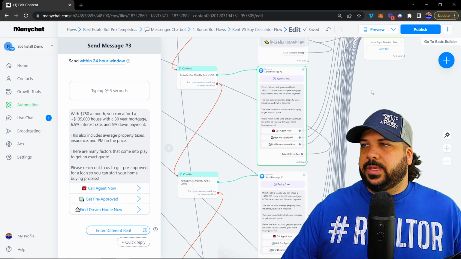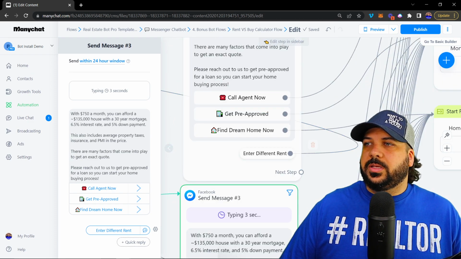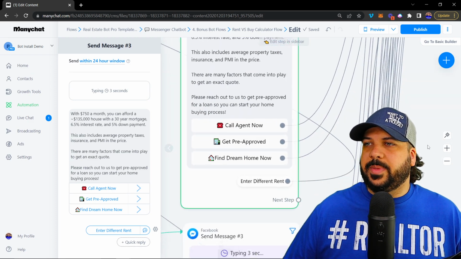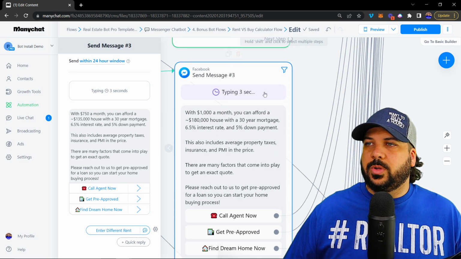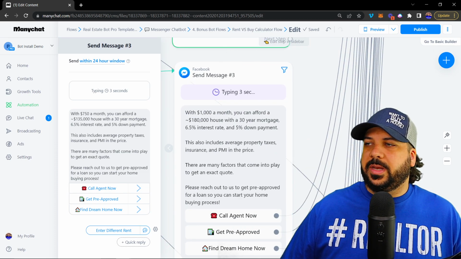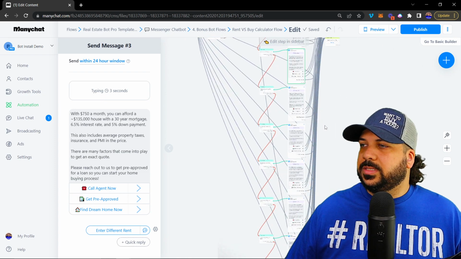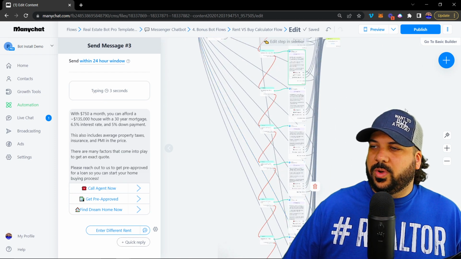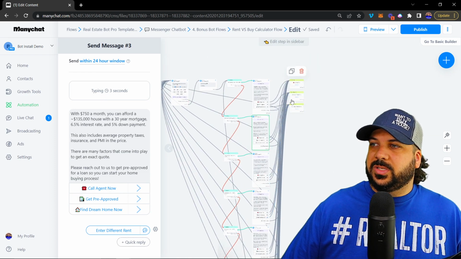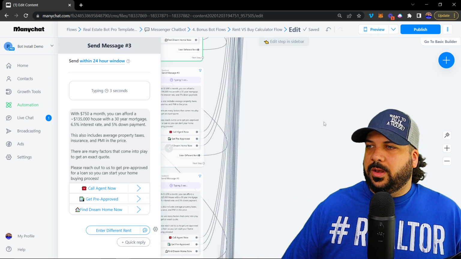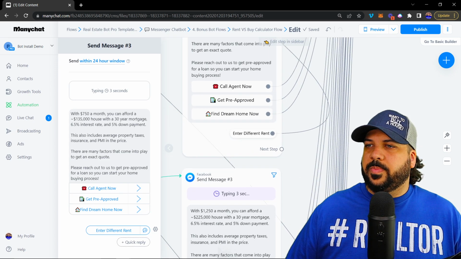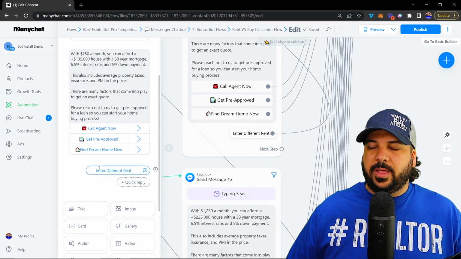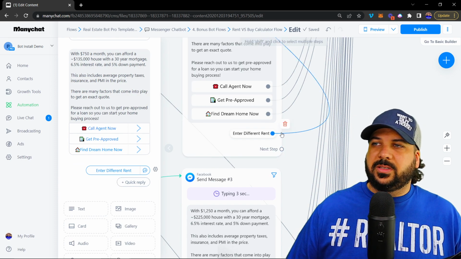And again, we basically just copy paste these messages. They're all the same except for the numbers that are provided. So all we have to do is hit that copy button and connect the other one. And that's why you see all these lines connecting one to another. All these buttons go to these three. And then the quick reply, enter a different rent, basically sends them back to the beginning.